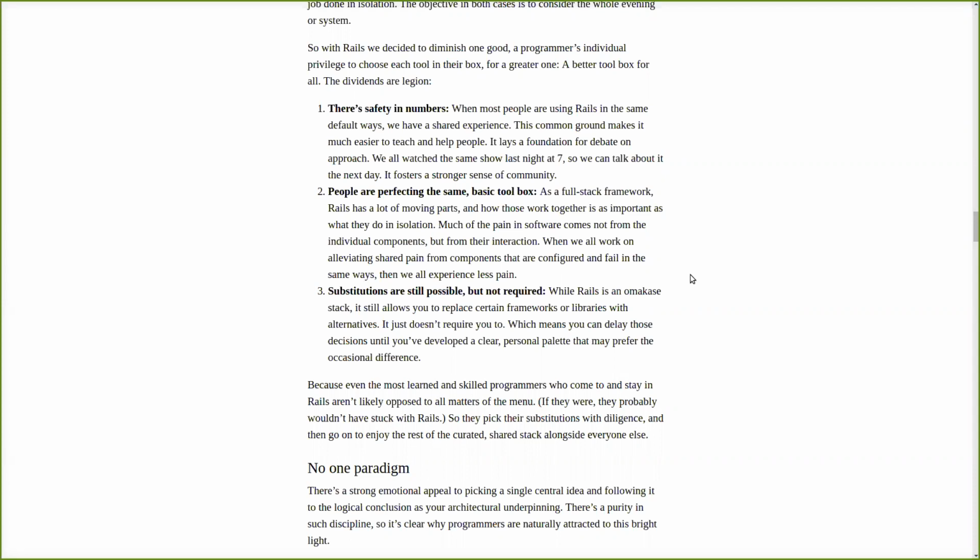When we all work on alleviating shared pain from components that are configured and fail in the same ways, then we all experience less pain. So just in numbers on the same thing, substitutions are still possible, but not required. When Rails is an omakase stack, it still allows you to replace certain frameworks or libraries with alternatives. It just doesn't require you to, which means you can delay those decisions until you've developed a clear personal palette that may prefer the occasional difference.